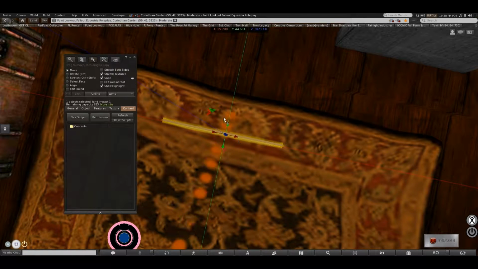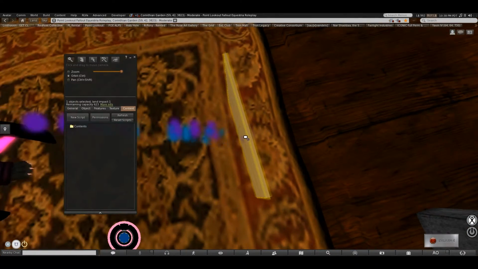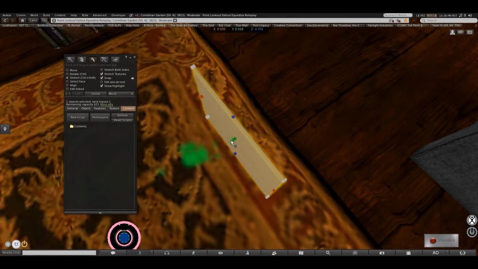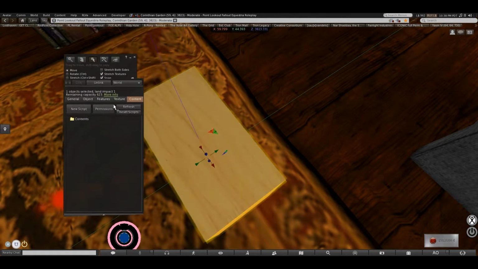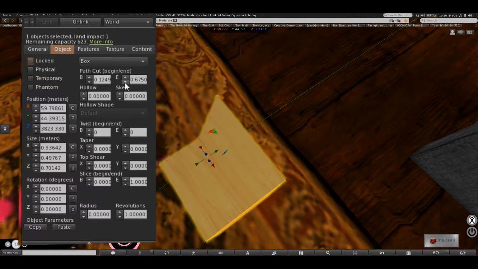But in this flattened cube, if I go to rotate it, you can see it just spins around its center. That's very important for 2 of the versions of the door we're going to make. I drag that back out so this is easier to see. If you go in the Object tab in your Edit window, you have Path Cut Beginning and End. You carve that till they get about to the middle, and then you can close this.